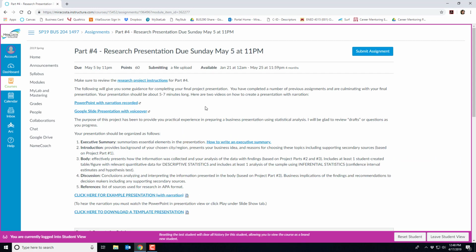So here are the instructions for the Part 4 research presentation. Recall that you've already completed parts 1, 2, and 3 of the project, as well as discussion boards that help you create that content. So what you're going to do is take all of that content you've already done and put it together into a final presentation. Your presentation should be about 5 to 7 minutes long. These are just guidelines. If it goes over by a bit, that's no problem at all.